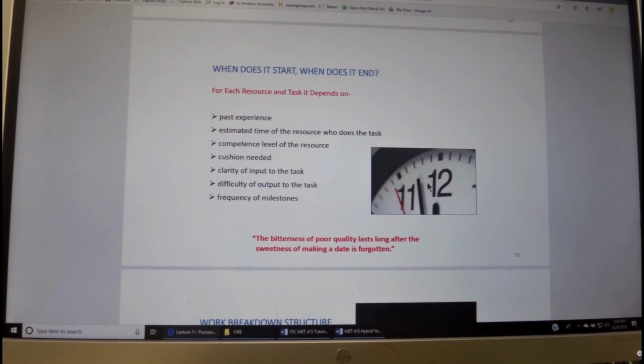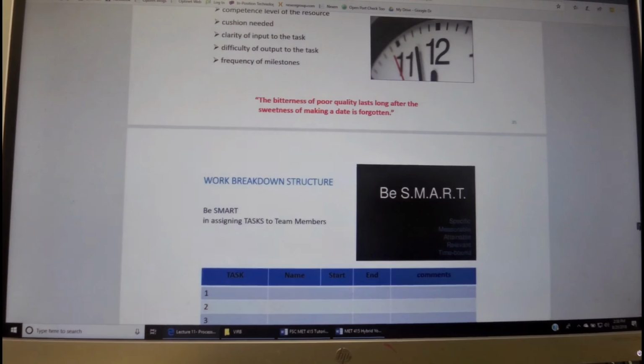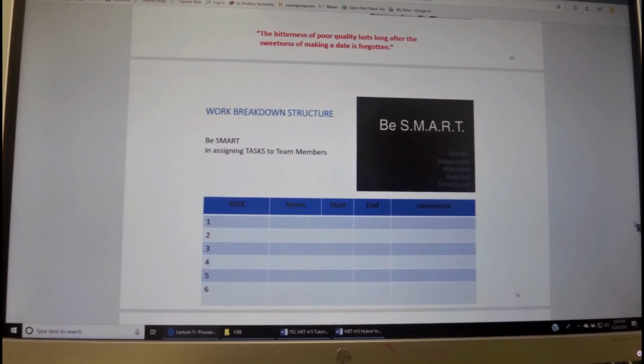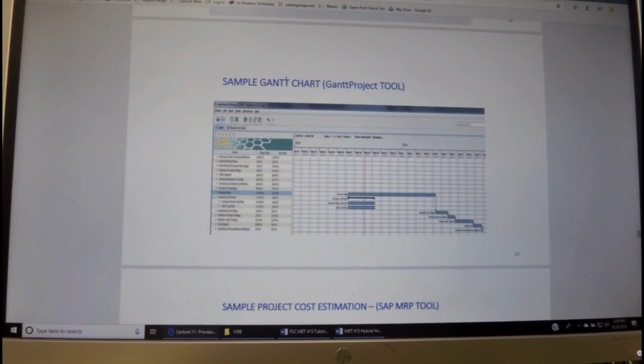Clarity of the input of the task will also help minimize the time. The difficulty of the task is also involved in the time, and so is the frequency of milestones. If we have many milestones, it will take a longer time than if we have one milestone and try to focus on it. Whenever we think of task assignment in a work breakdown structure, we want to make sure that we are SMART, which means that we like to have tasks that are specific, measurable, attainable, relevant to the job, and time bound. Here's an example of a Gantt chart.